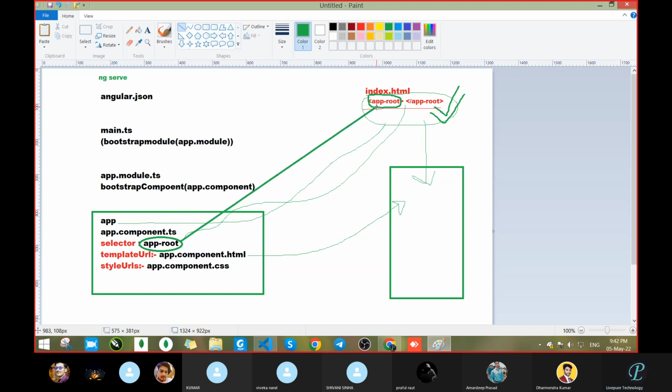Instead of app-root, can we change that, sir, to something like root? Yes, you can write anything. That's not the issue. But you have to take care when you change the name. This name and this name should be the same. Okay. This you have to take care of. Both should be the same. If they do not match, it will not get the data. That is the thing.